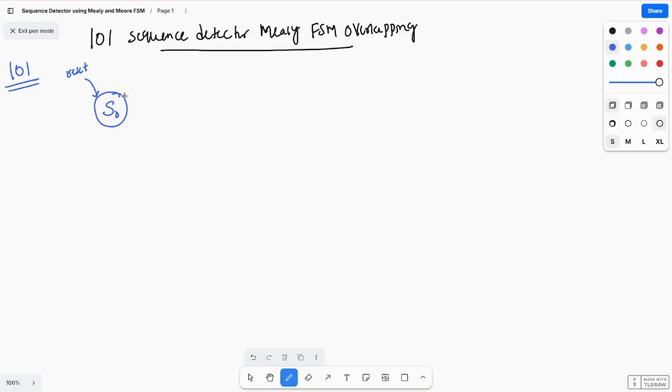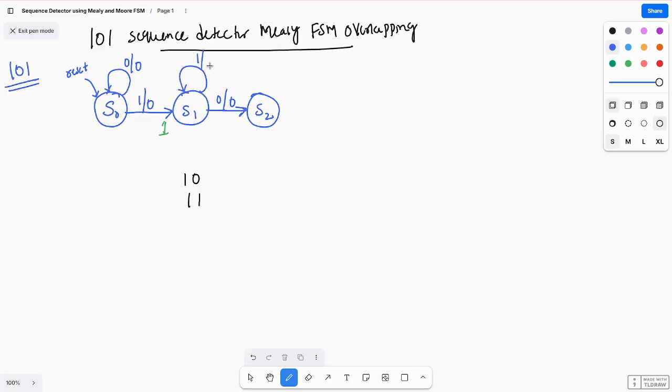If it is 0, it will stay in the same state, so 0 by 0. If it is 1, it will go to the next state, S1. So here you got 1. Next you can expect 1 0 or 1 1. If it is 1 0, where will it go? It will go to S2. So 0 by 0, and here 1 by 0. If it is 1, it will stay in the same state, 1 by 0.